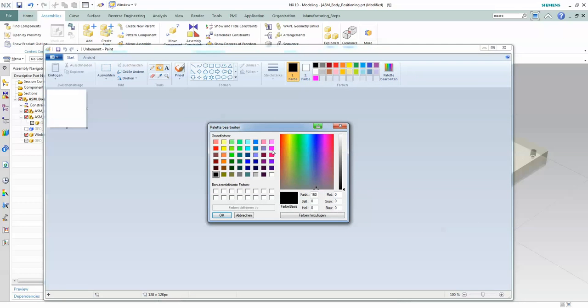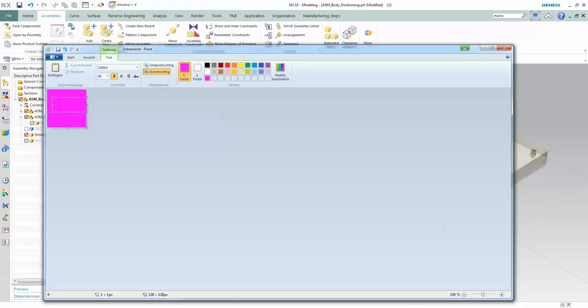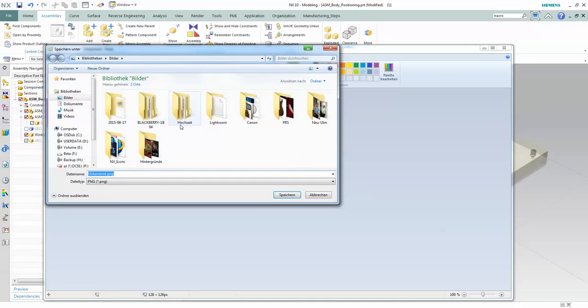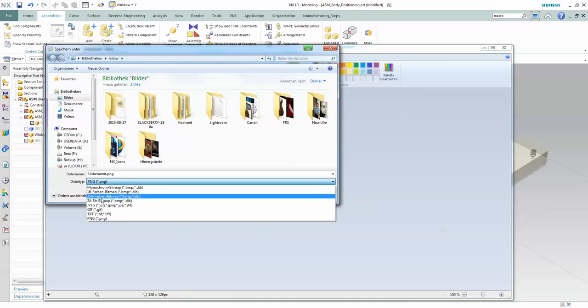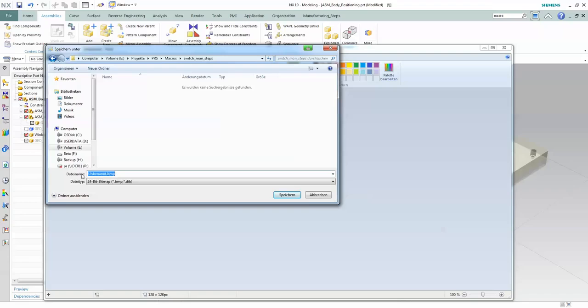So let's first of all create a background. The first color is magenta, 255, 0, 255. This is required for transparency, and I'm just gonna fill this. Okay, and I'm just gonna create text instead of pictures, and I will call this one step one. Let's use green instead. Okay. So I'm going to save this, as this is important. It needs to be saved as a bitmap. I use 24-bit bitmap. And I'm going to save this in the same folder as before. Projects, PRS, macros, switch manufacturing steps. This is step one.